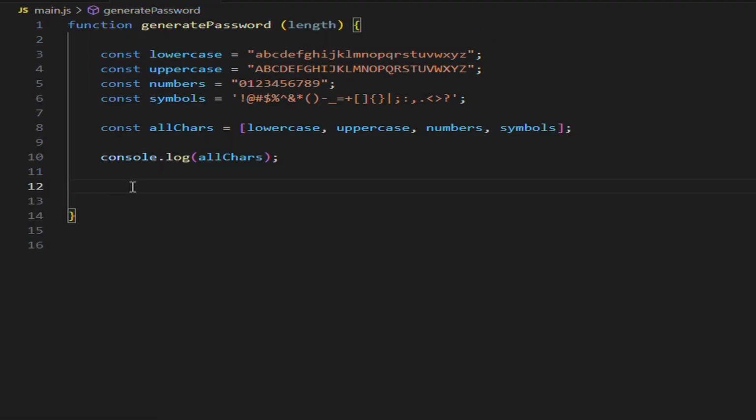For our next step, let's create a comment so we know what it is we are doing. You can use // for a single line comment.